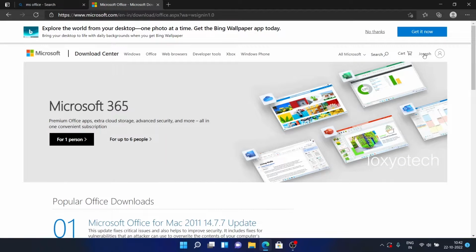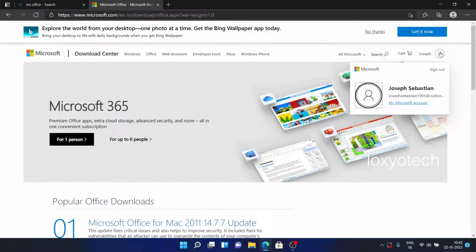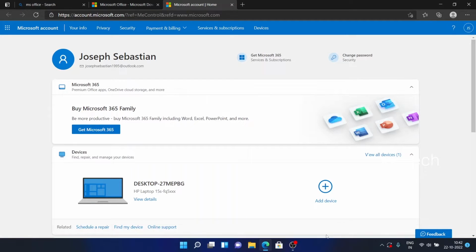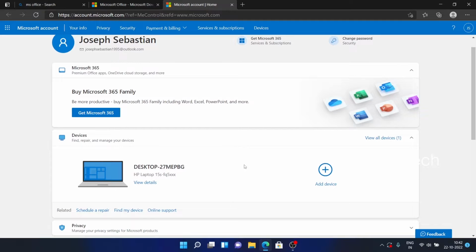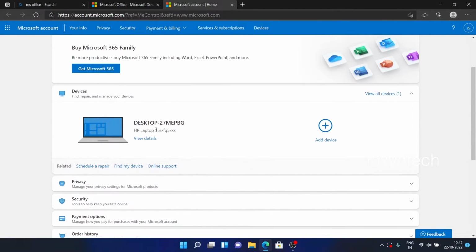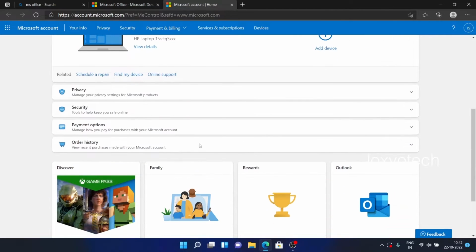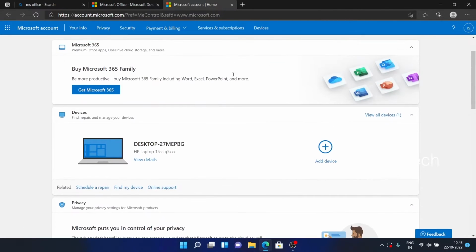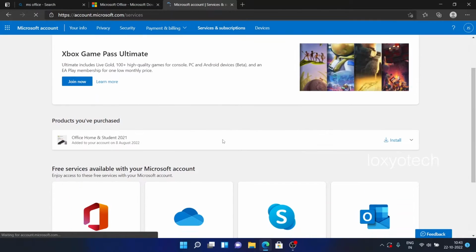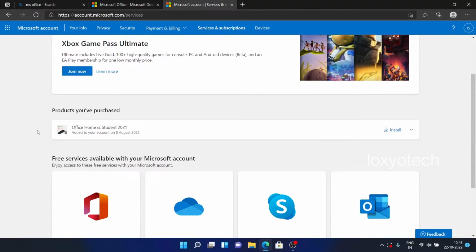Then click the profile icon and open My Microsoft account. Here you can see your device details or laptop model, your privacy settings, security settings, payment history and your order history. Open Services and Subscriptions from the top menu bar. Scroll down, you can see the list of products you have already purchased. Here you can see Office Home and Student 2021.